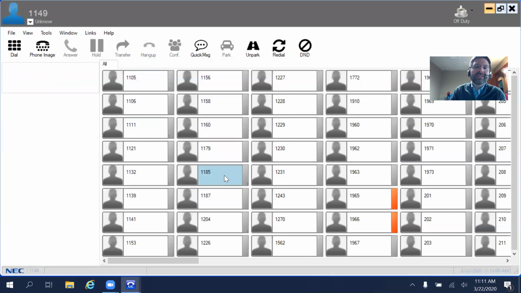If you want to redial the last number you called, there's a redial button. Hit redial, and there it goes. I'm actually calling my cell phone. It will answer that call, so I'm connected.